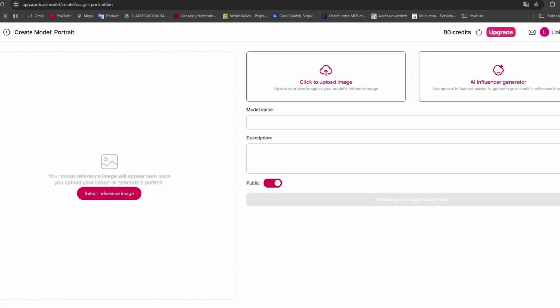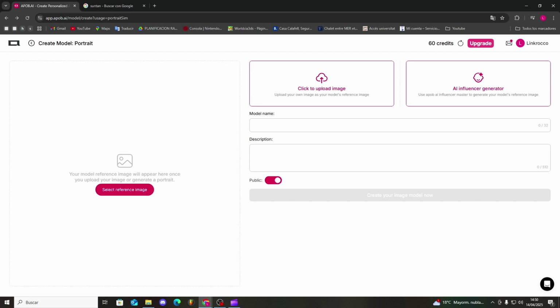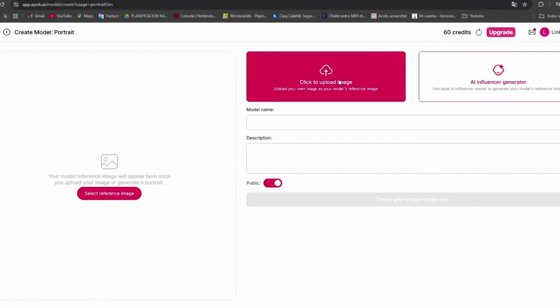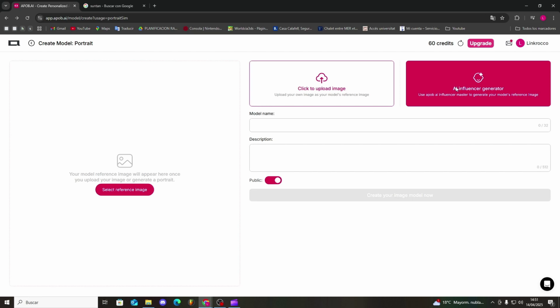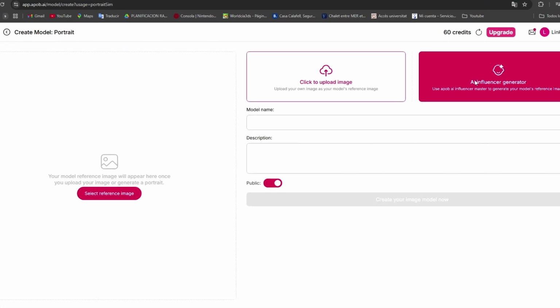Let's see how we can create our first virtual influencer in APOB AI. As you can see, we have two options to generate our models. First, upload a model as a reference image, or create one with AI using this program's features to design a model with all the characteristics you want.